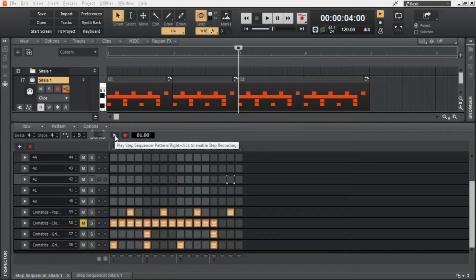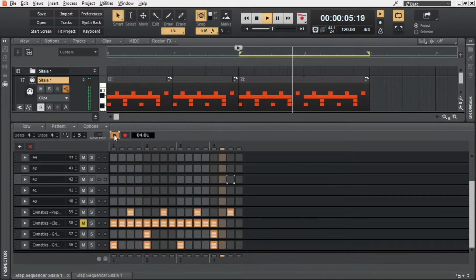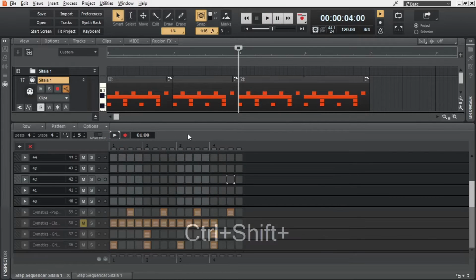The next one is the play button inside the step sequencer interface, which will only play the content of the clip in loop. The shortcut is Ctrl-Shift Spacebar.